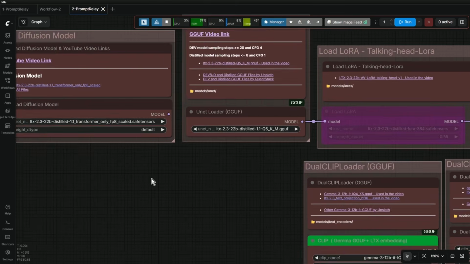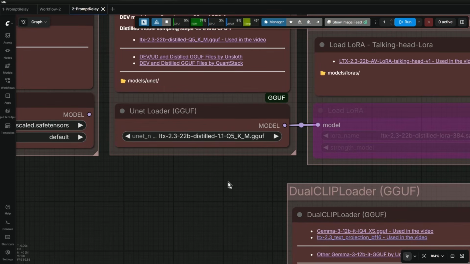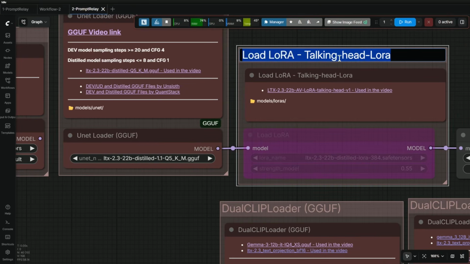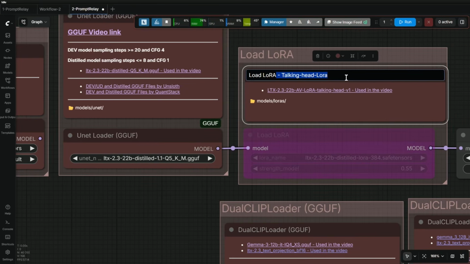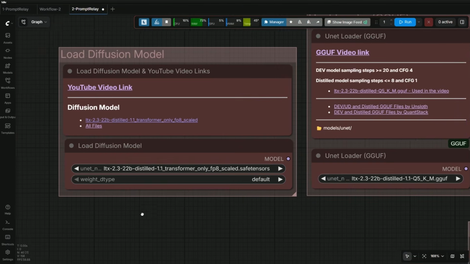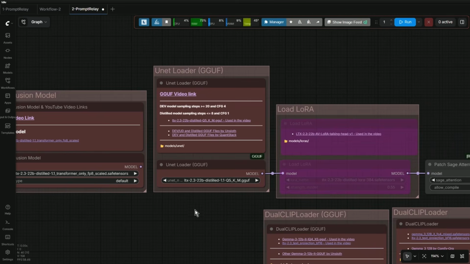The workflow is very simple. I am using the Q5 diffusion model, and you can ignore this LoRa because I'm using these nodes from the older workflows. I'm not using any LoRa in this workflow. So you can use the FP8 model or the GGUF model, whichever works best for you.